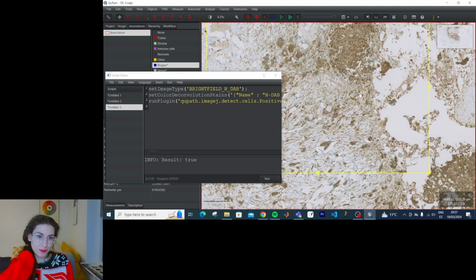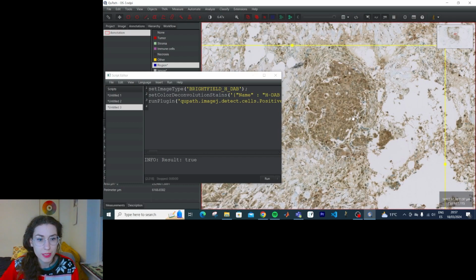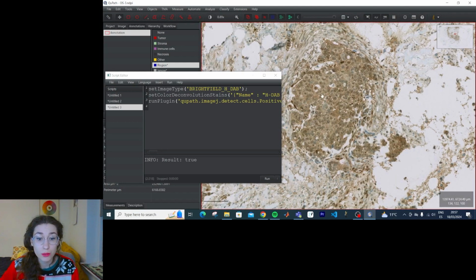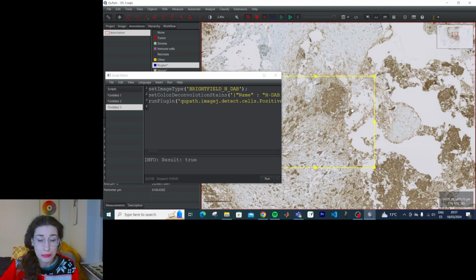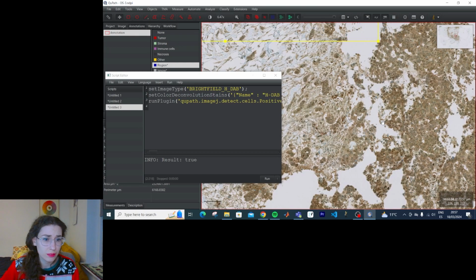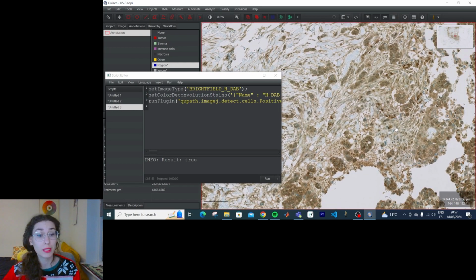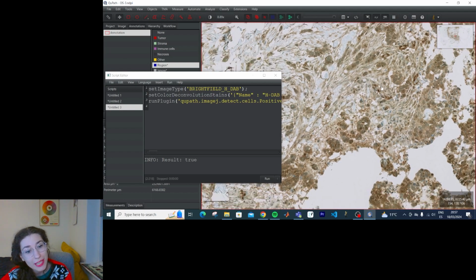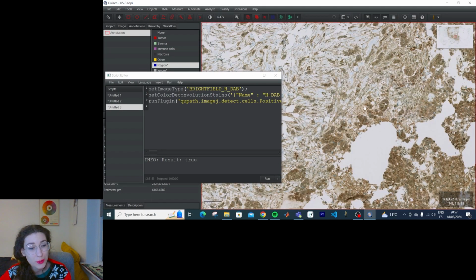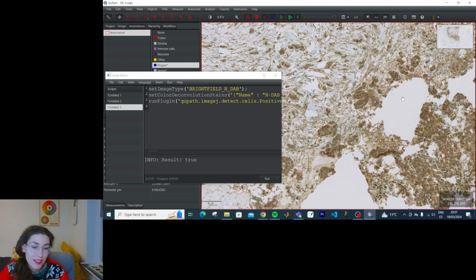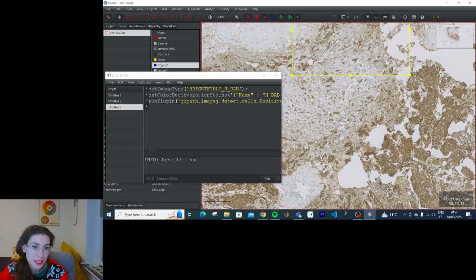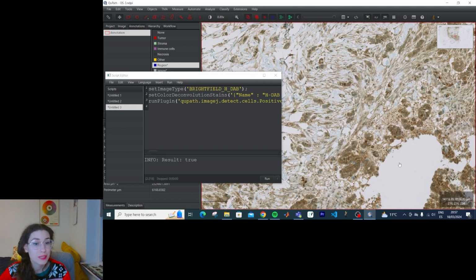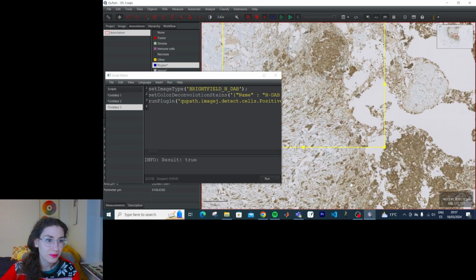Wait, is it... right. It's not going to work because it's not the same type of stain. The previous one was a nuclear stain, and this is a cytoplasmic stain, maybe? Well, the appearance is completely different, so that's why it's not working. Well, that sucks. Okay, so I guess that's why if you want to use scripts, it's very, very important that obviously all your images have the same appearance, because otherwise it's not going to work.